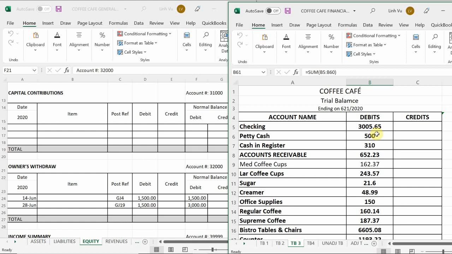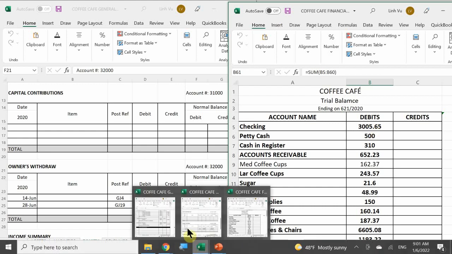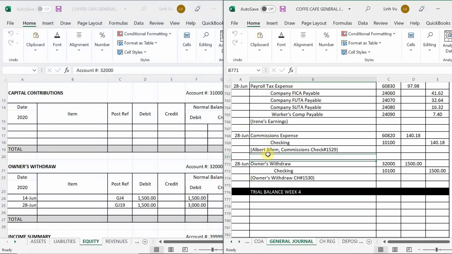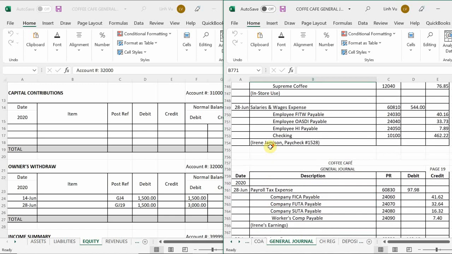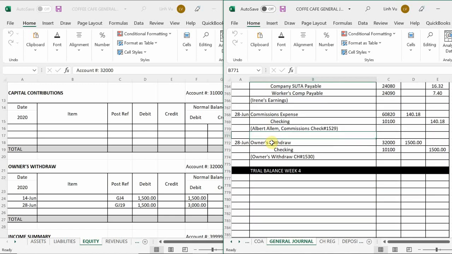All right. So finishing off week 4, our last thing that we have to do is our trial balance. The last thing that we did here was we entered in our last transaction and we put a bar there to let us know that we're done with these transactions and that we're preparing for our trial balance.